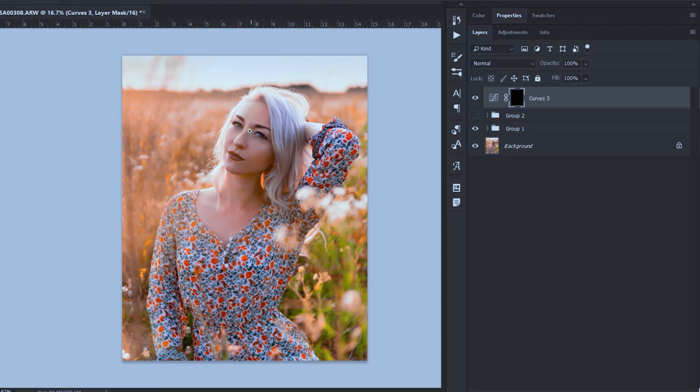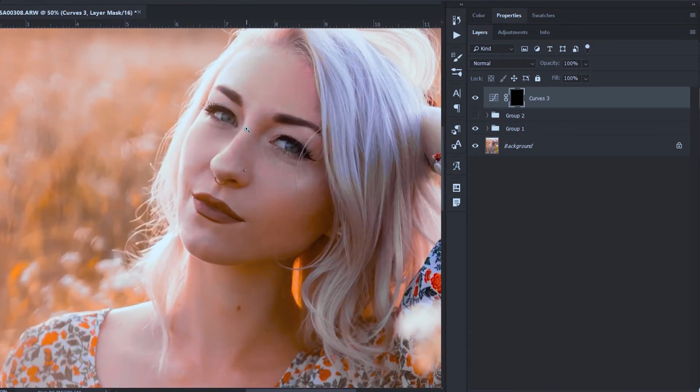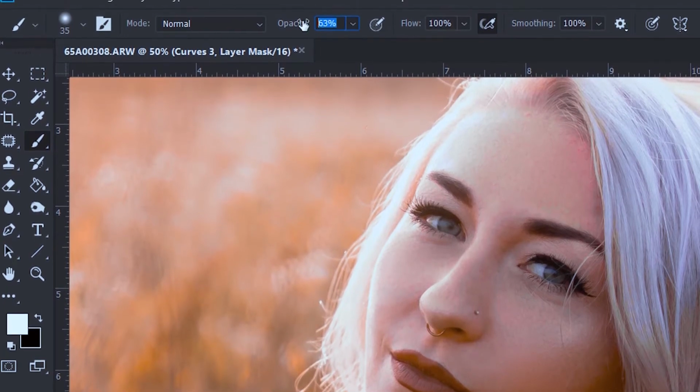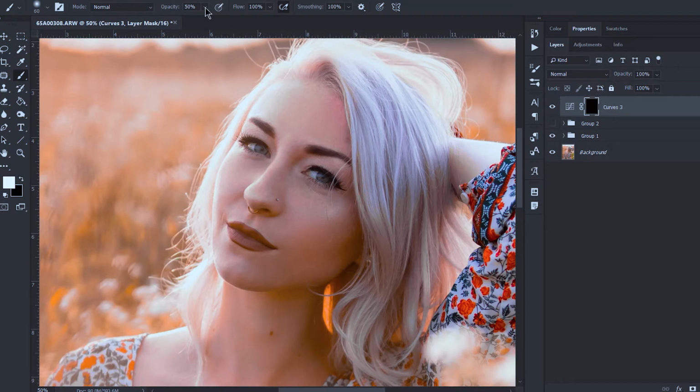What do I mean by this? Well, basically, now that we're only affecting the highlights, if I go over to my brush tool, change my opacity, let's start off with 50%, and draw over my image, as you can tell, it's lighting up or increasing the highlights on the parts of the image that I draw. So what I'm going to do is go in and draw on top of all the parts in the image that I want to look brighter.